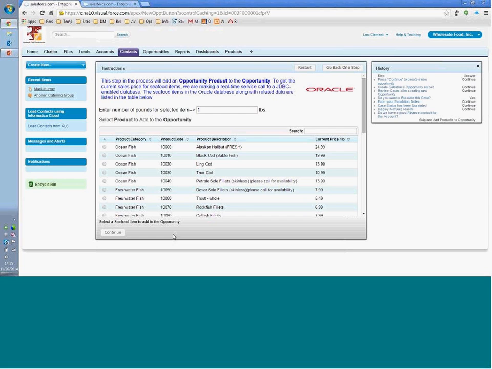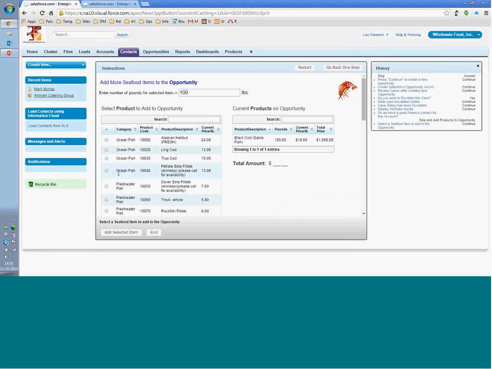So from a contact, we've created an opportunity, and we're going to add to the opportunity a set of products. And these products are coming from an on-premise database, where pricing information is getting updated in real time, every morning, every hour. I'm just going to add 100 pounds of ocean fish, black cod. And, I'm on the phone with AO and the catering group, and they want freshwater fish, and I'm going to add 150 pounds, and that suffices.